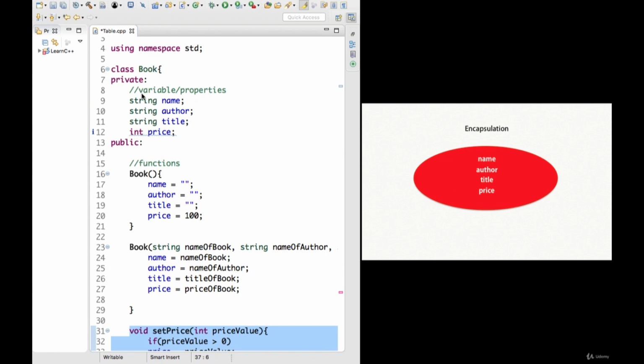So what I am doing here by using this private access modifier, I am putting name, author, title, and price, as you can see in a figure, in a capsule. So they are not accessible on the object now. They are only accessible inside of this class. So this concept is called encapsulating data, hiding data.